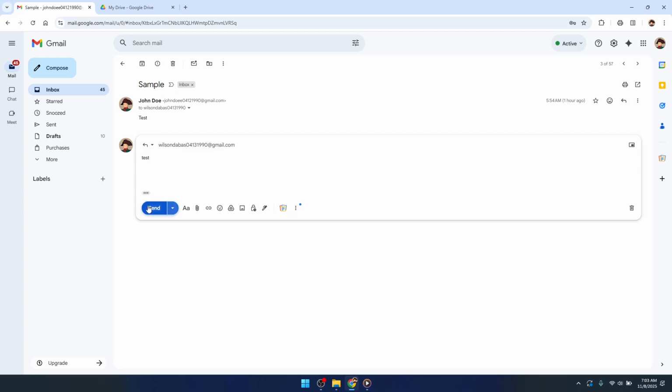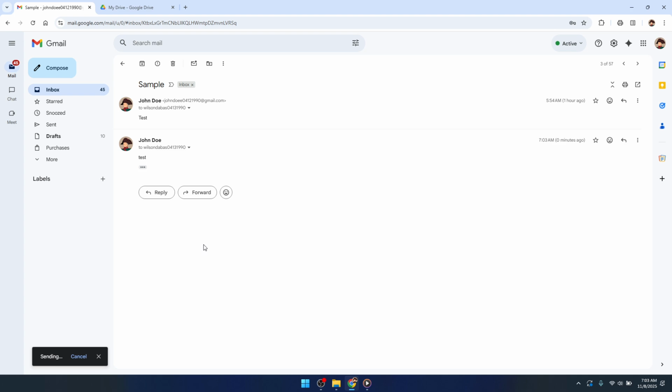And there you have it, a simple yet comprehensive guide to reading and responding to emails in Gmail. With these steps, managing your emails can be efficient and effective.